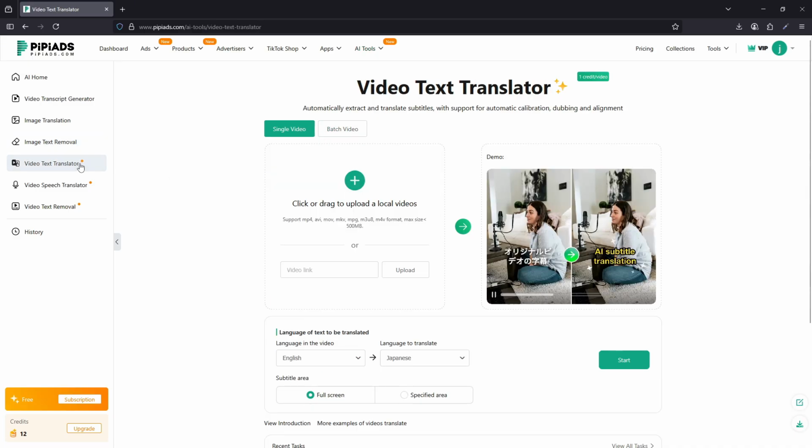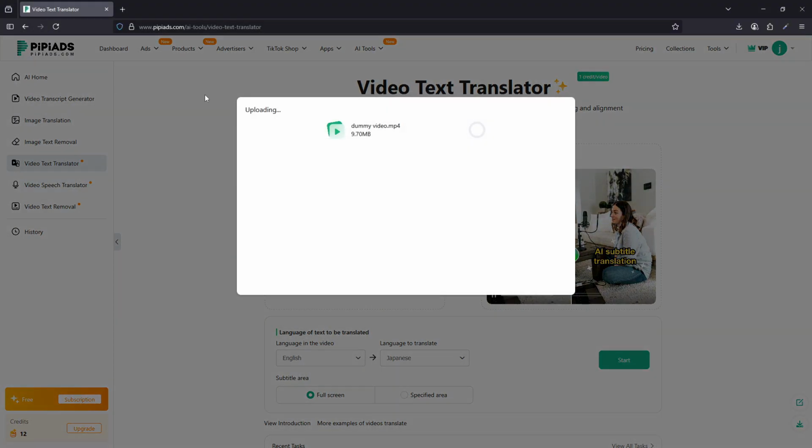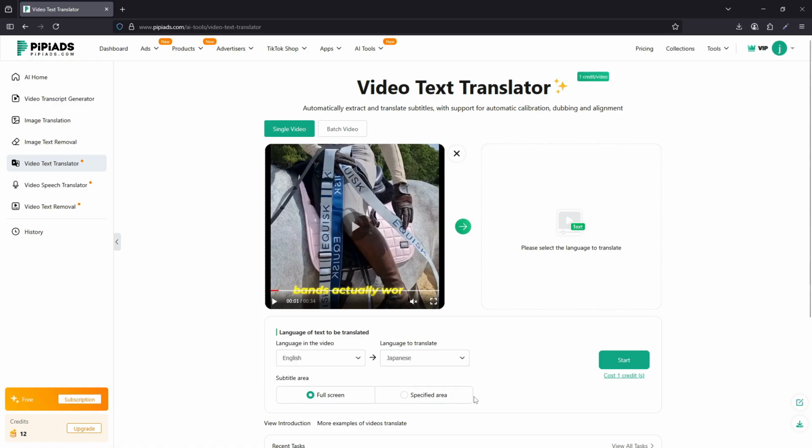Let's go to the video text translator. If you have a video whose subtitles are in another language and you want it in your native language, you can do that as well. So let's say I upload this video over here. This video is in English. Let's say I want to translate it to Japanese.